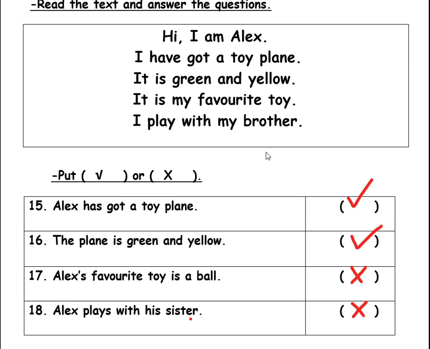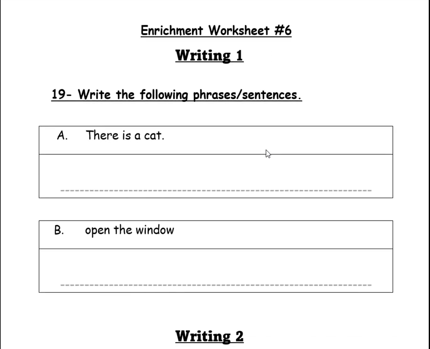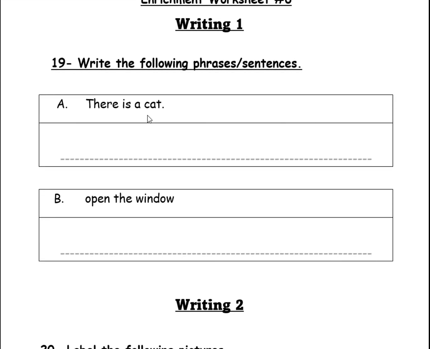Okay, let's move on. Now we have here a writing activity. It is the same as the one we did before. You have to write this sentence here, the same sentence, and this phrase you have to write it here. There is a cat. Open the window. Just write it here and here.